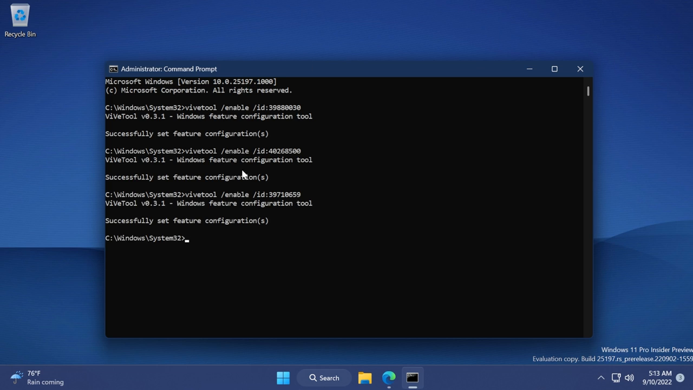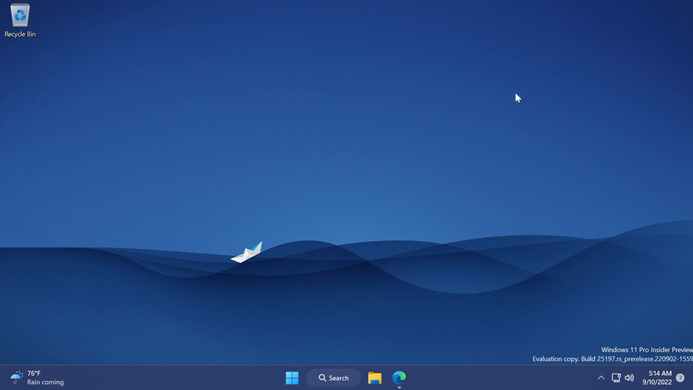As easy as that. After you enable all this and you receive this successfully set feature configuration message after you ran each command, you can close out CMD. And of course, it is recommended to do a system restart for the changes to take effect.